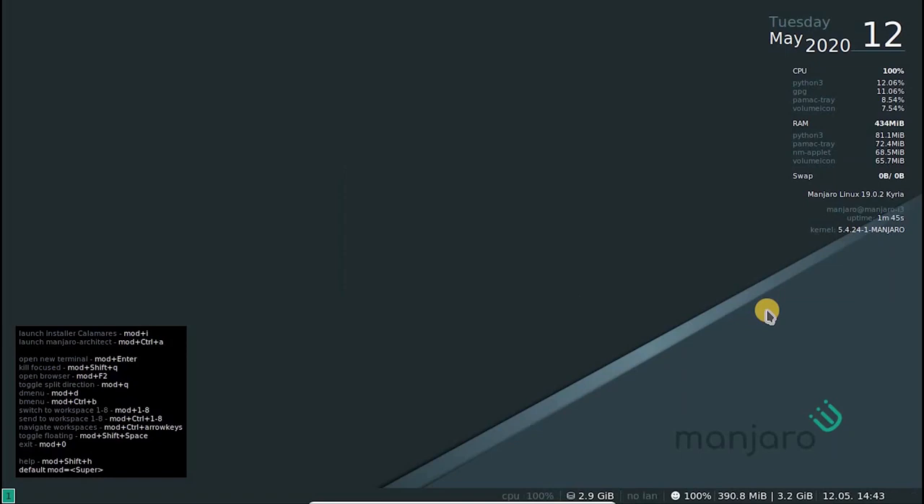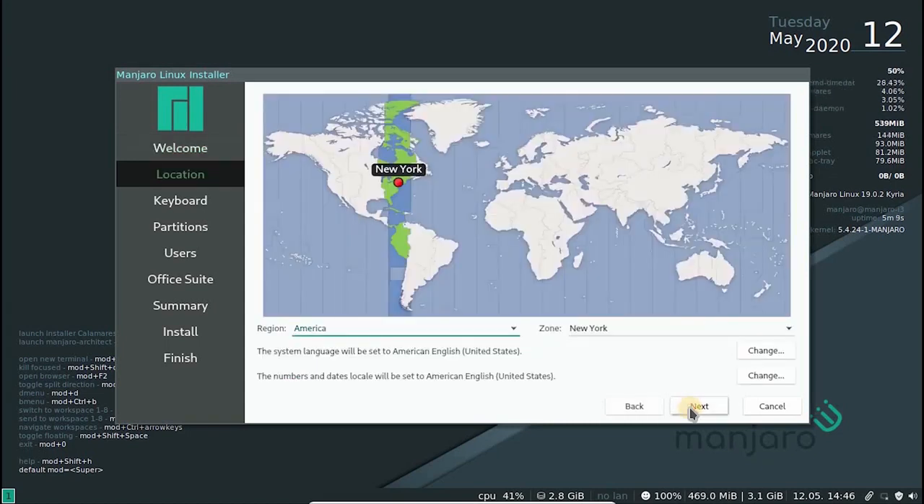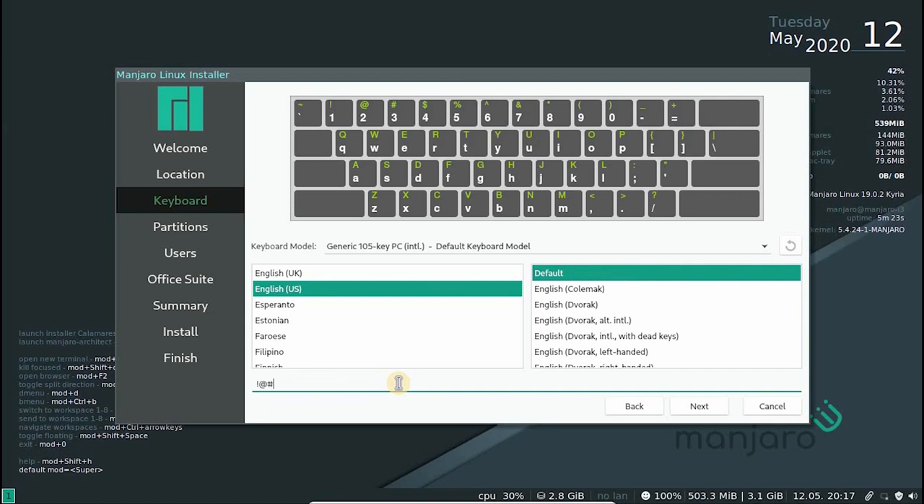Once Manjaro Linux boots up, we can see the Manjaro installer application. Launch the installer. Choose your location. I'm going to choose my location here. On the next page, we need to set up our keyboard layout. Select your layout and check if all your keys work as expected.